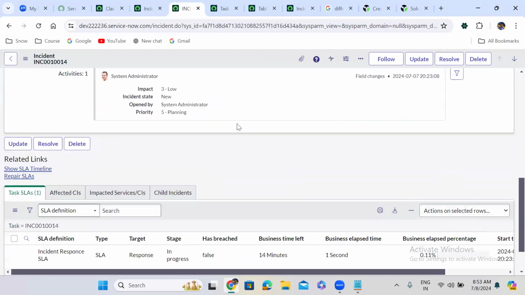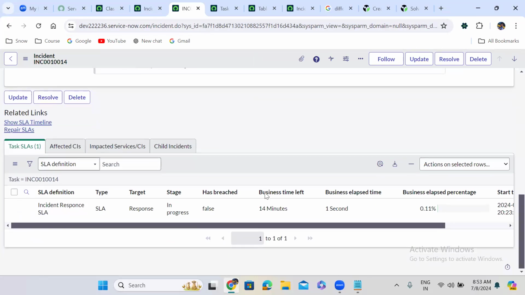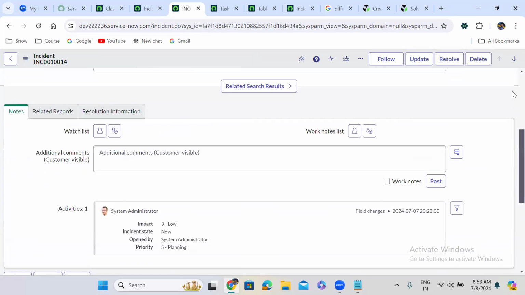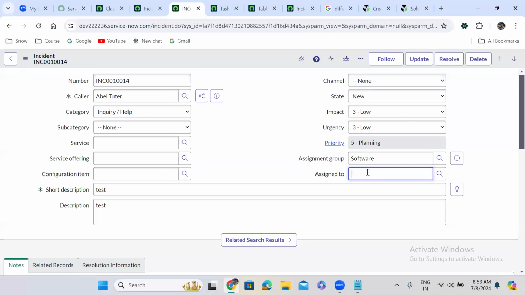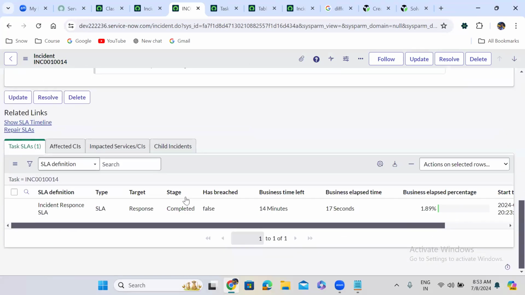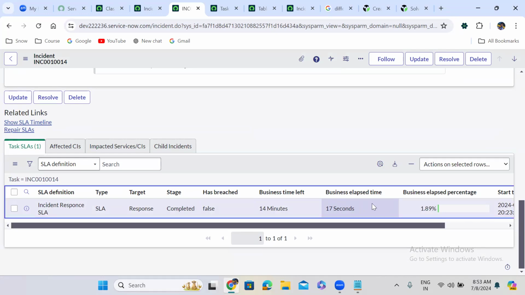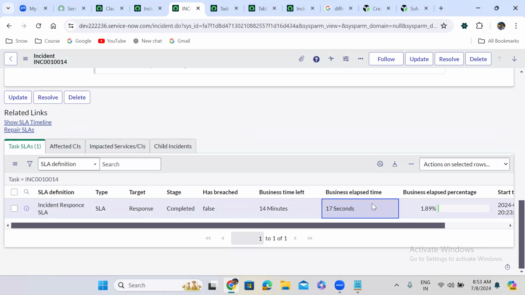So now you see the SLA is attached, 14 minutes. Within 15 minutes, if this is assigned to someone, that means you responded to this incident properly on time. SLA will be checking everything. So now you assign it within 15 minutes, right? That means your SLA is completed. In 17 seconds, you were able to assign this incident to someone. That means you acknowledged this incident within 17 seconds.